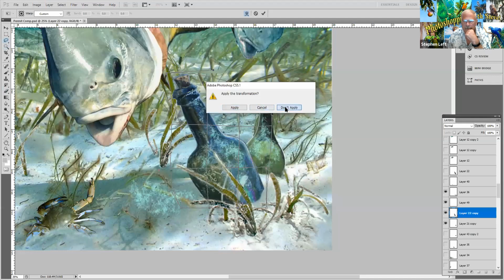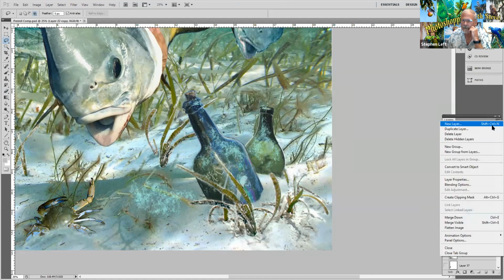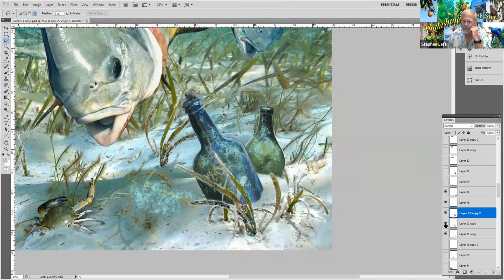Click on here, don't apply. So that didn't apply. Now say I was going to fool around with this, what I would do is make a copy. Go up here, duplicate layer, and it'll duplicate that layer so that I don't mess around with the one I looked at. Or you can do what I just did and just undo it.